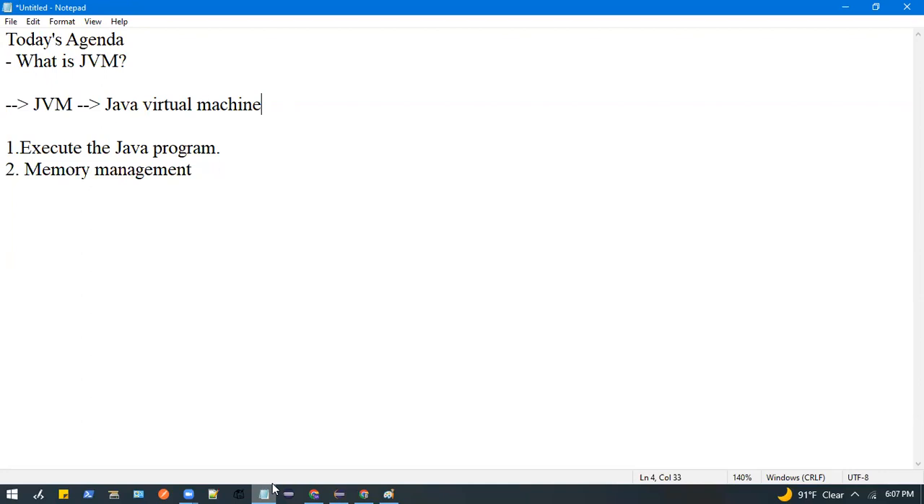In the next sessions, we'll see how we can download the JDK or JRE on our machine.